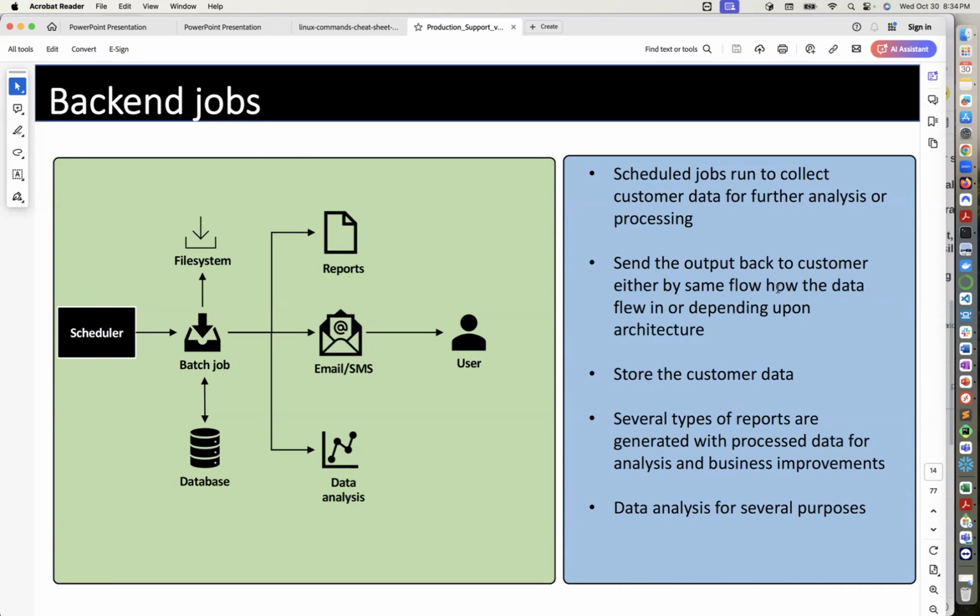So the job will send an email to the customer with their reservation confirmation code, right? And then that same job stores the customer data in the database, right? And then several types of reports are generated with the processed data for analysis and business improvement. The job also creates those analyses, right? The data analysis for several purposes is done. So those jobs in the back-end layer, which is the application and database layer, are very, very important.